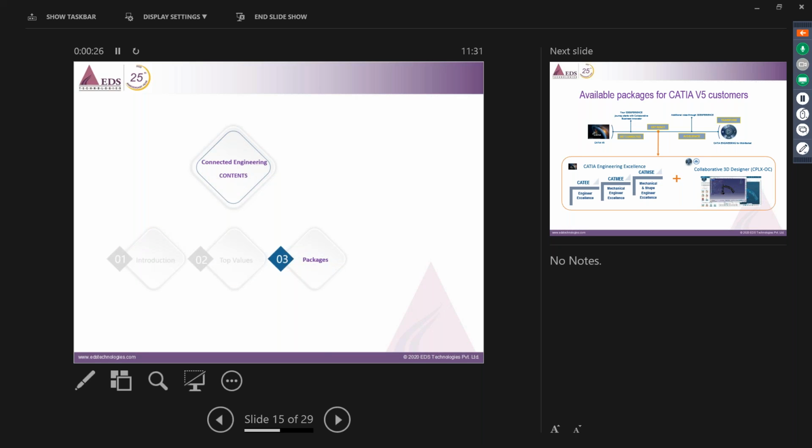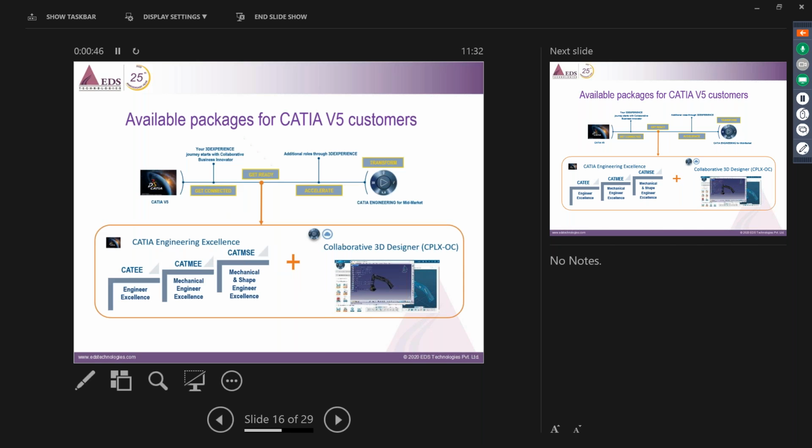So as a part of connected engineering, what we need to do to enter into this phase, that is moving from using CATIA V5 data from the desktop application, digitalizing that into a web interface, and then using that web interface to have digital continuity. For that, we have specific packages here.